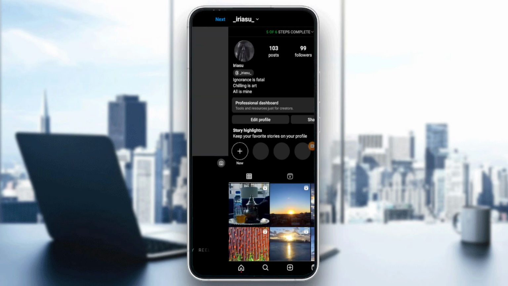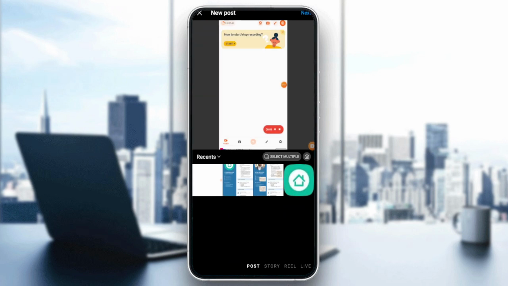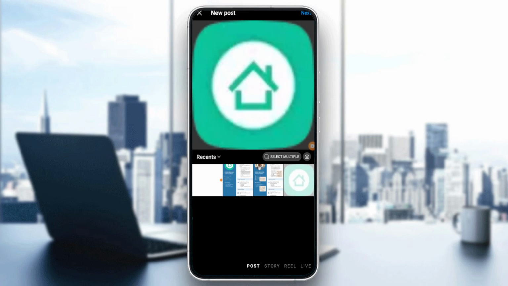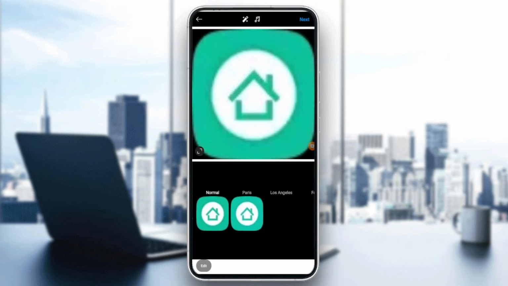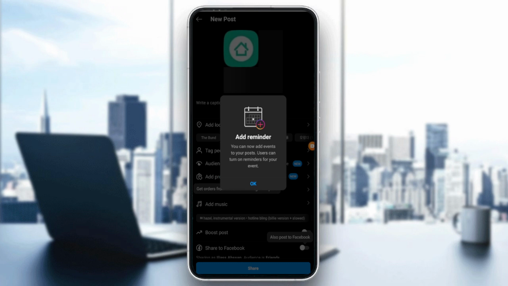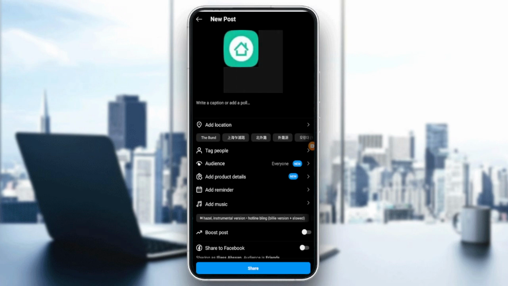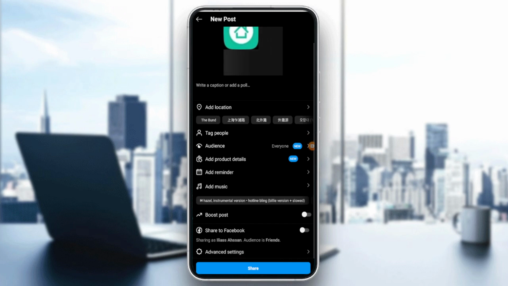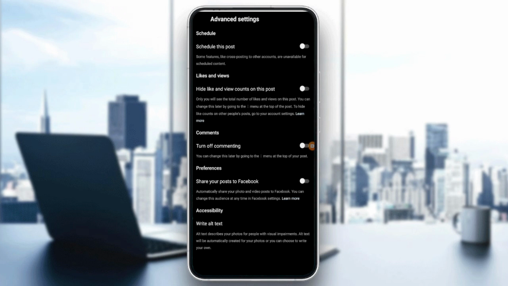I'm just going to click on the plus icon here that will allow us to upload. Now we choose any post or any image. Next, you can add any sounds or anything that you would like, and here you can find reminder. So basically, now we can go to advanced settings and you can have some posts, Facebook, etc.